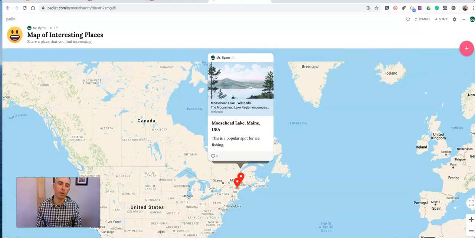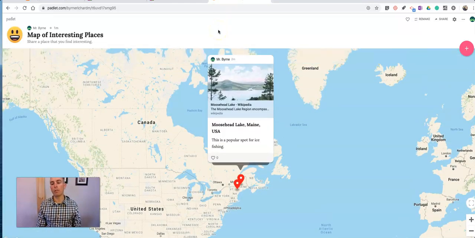So that's how you can create a multimedia map using Padlet.